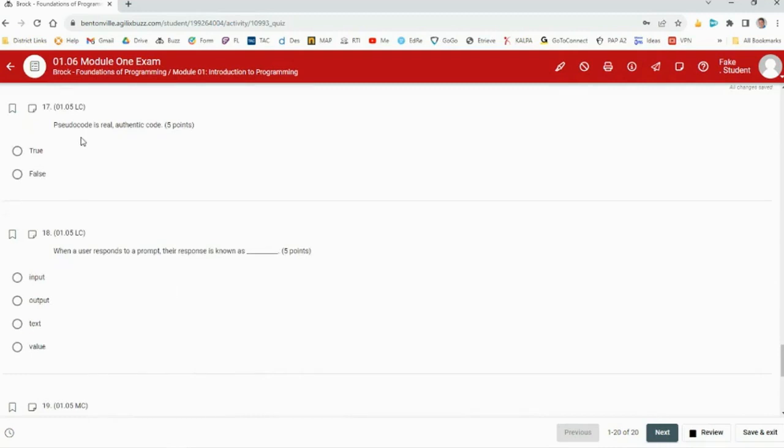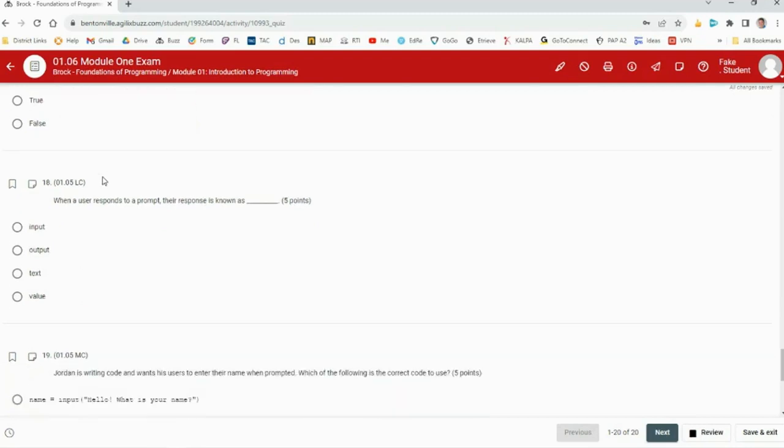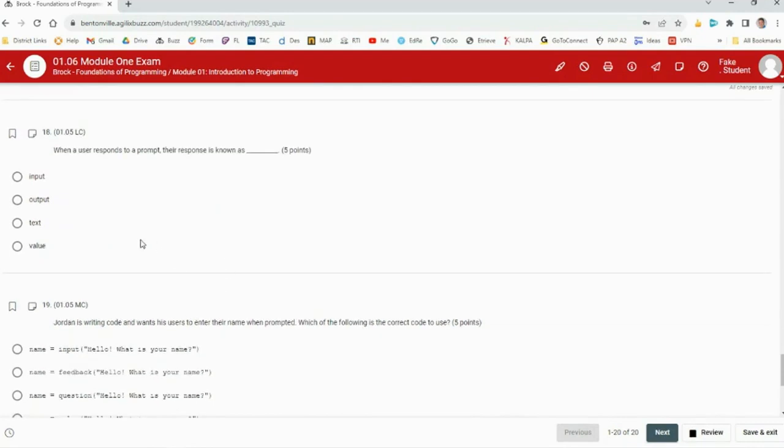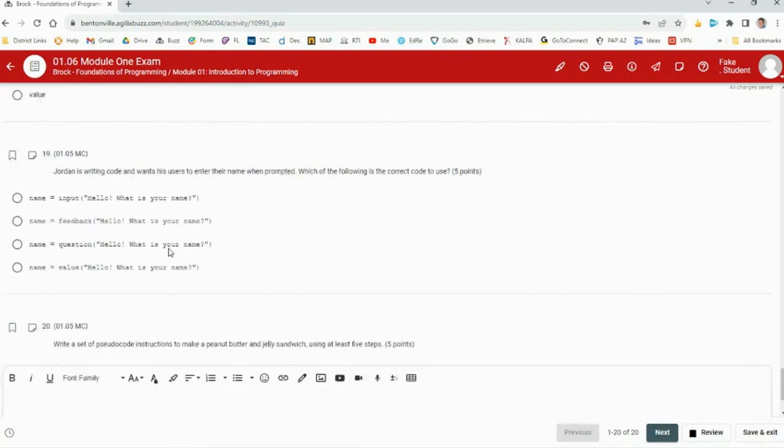Pseudocode is real, authentic code. True or false? Again, hopefully nobody missed some of these questions, because some of these they're trying to make easier. When a user responds to a prompt, their response is known as input, output, text value. Hopefully you can get all of these right, because if you've done all the programs and paid attention, we've gone over all of this good stuff. Jordan is writing code and wants his users to enter their name when prompted. So which one of these is the correct code he should use if he wants his users to enter their name when prompted?